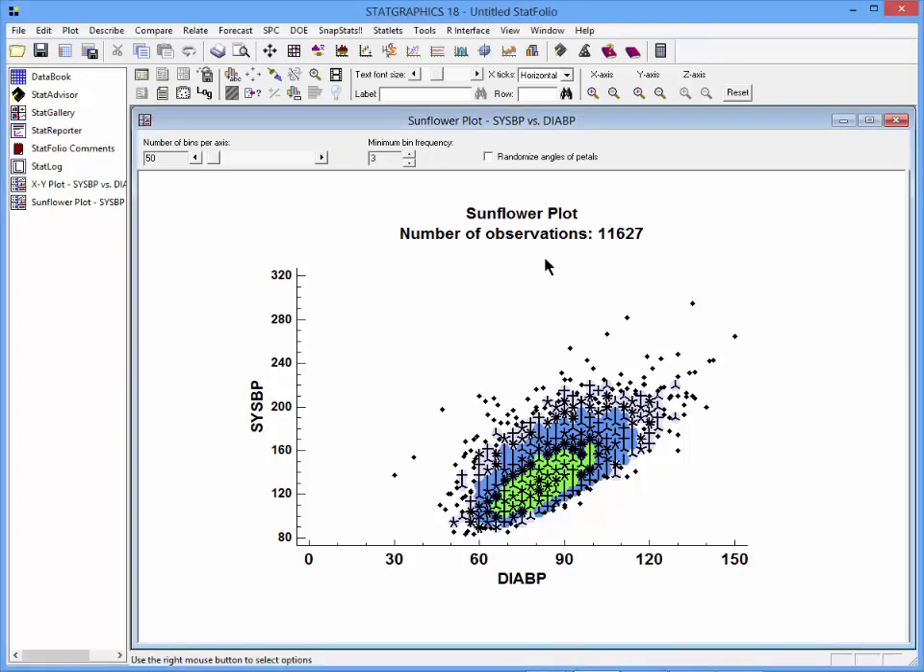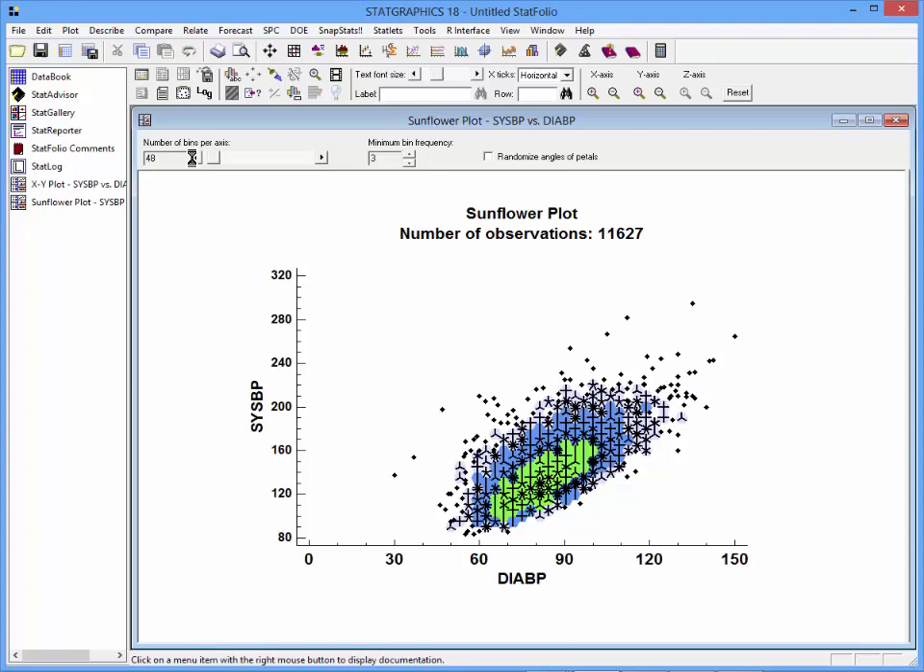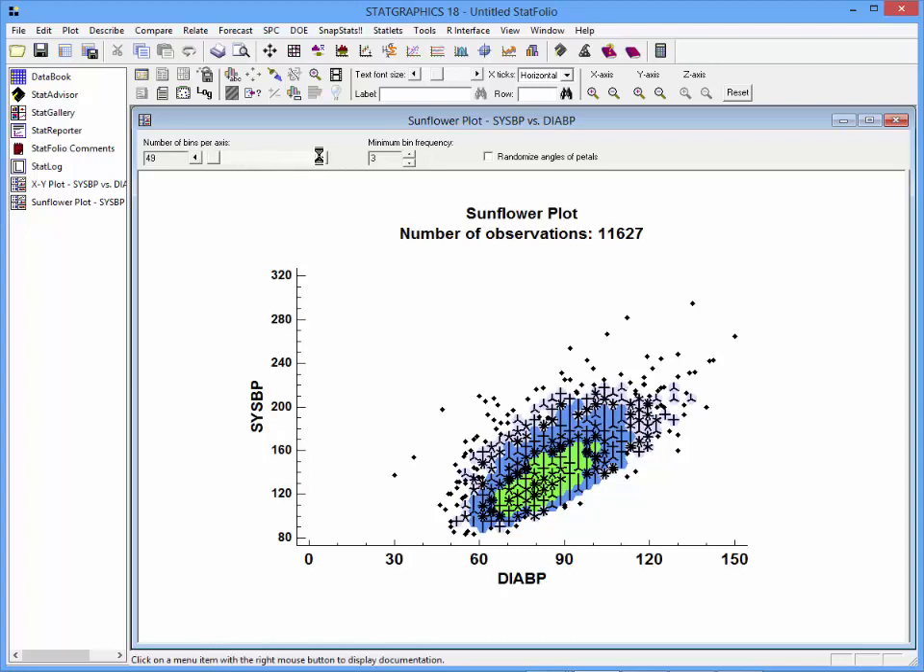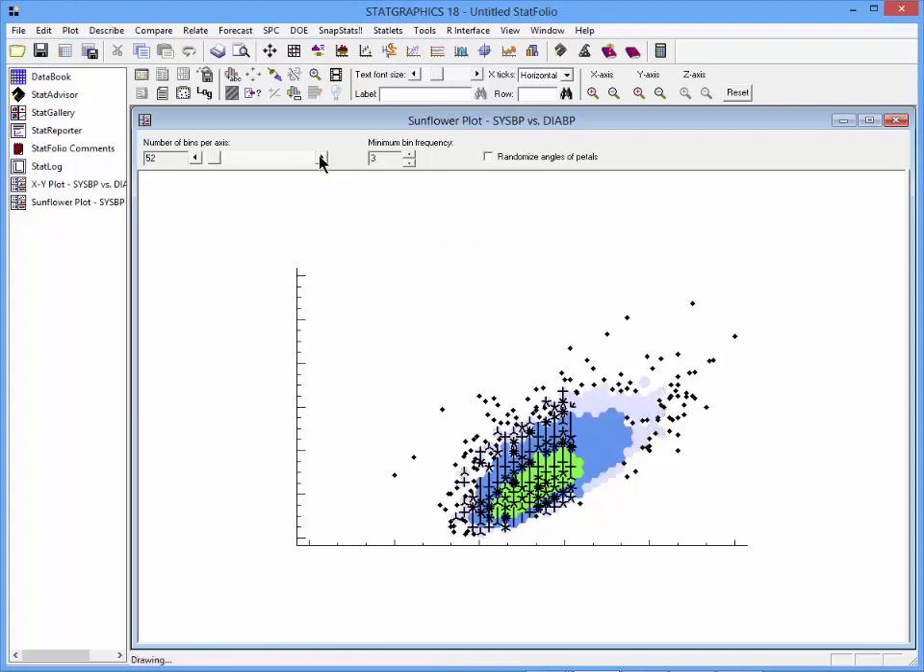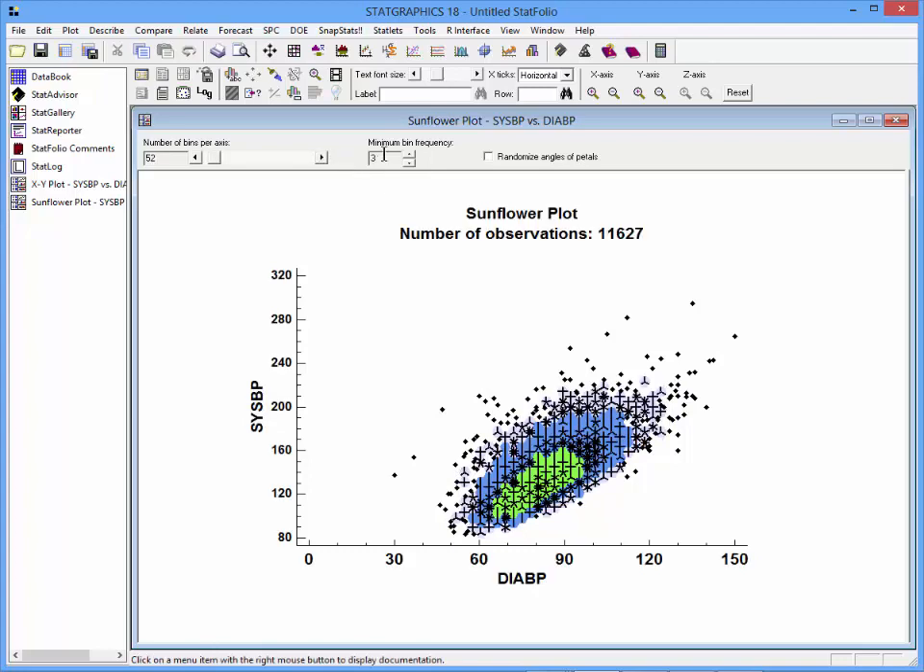There are a number of controls on the Statlet toolbar that I can change. One controls the number of hexagonal regions along each of the axes. I can either increase it or decrease it if I like. I can also change the minimum bin frequency. That's the minimum number of observations that need to fall within a hexagonal region before I start coloring it. Finally, I can ask it to randomize the angle of the rays, which are sometimes called the petals. That'll give me a slightly different picture each time I do it.